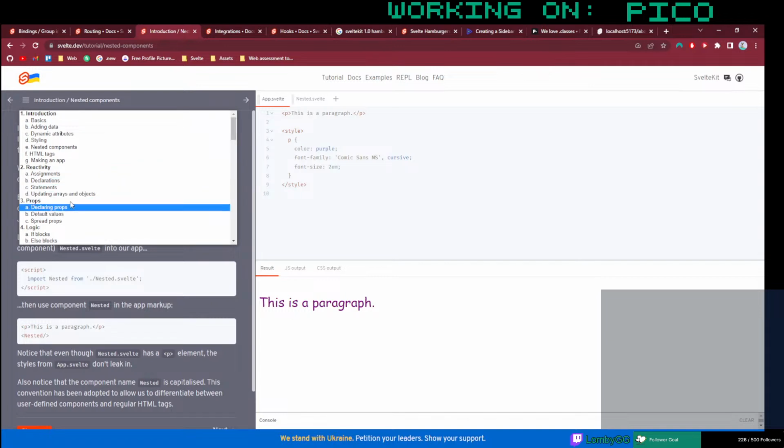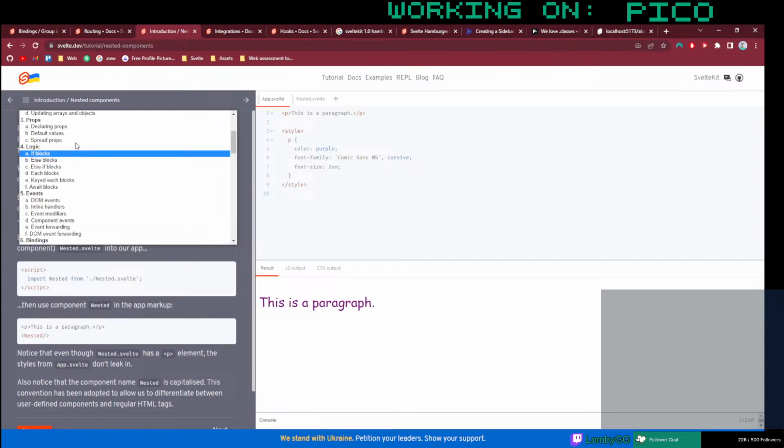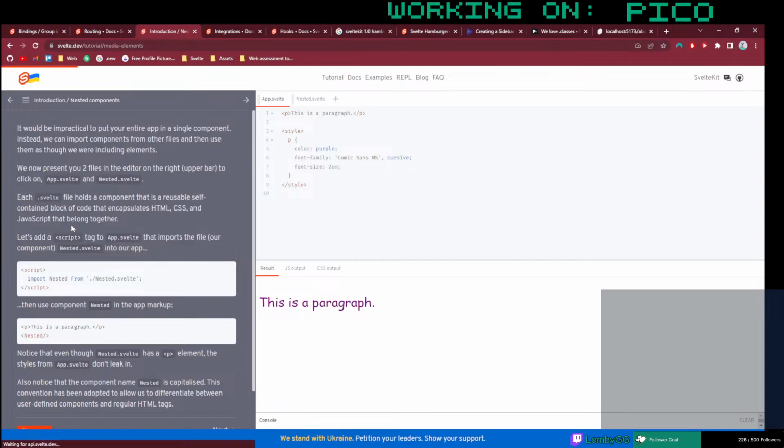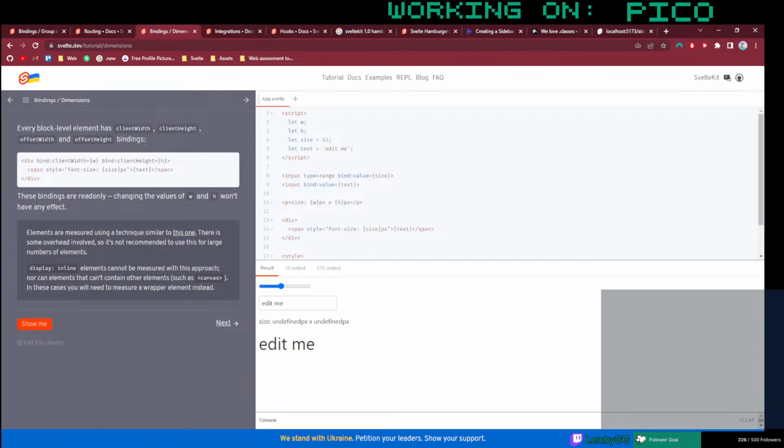Is it in the old one here? Default values, declaring props. Ah, wait, here we go. Media element? No, dimensions. Here we go, finally. Right. Bindings are read only. Changing the value won't have any effect. Okay. But I can read client width.